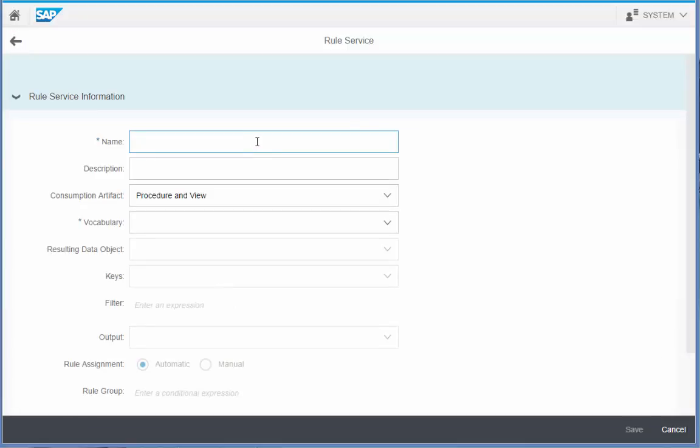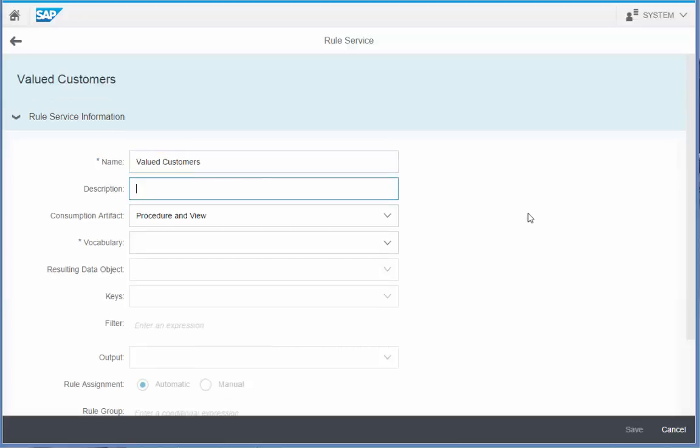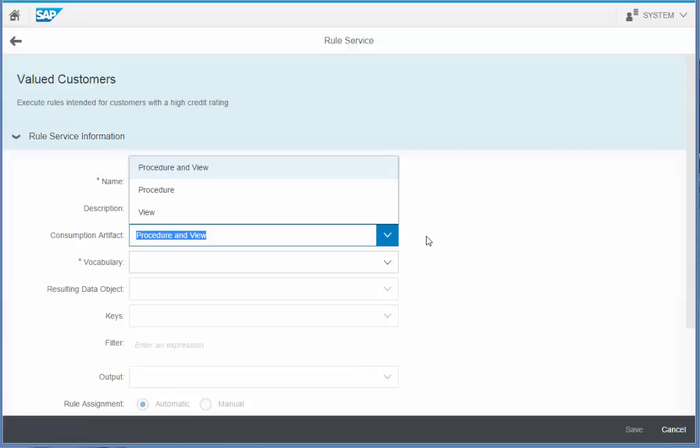I will supply a rule service name and description and then explain each of the rule service parameters in further detail. The consumption artifact dropdown allows the business user to decide whether they want rules to be consumed by a procedure or allow the results to be available as a database view or both. I will choose both procedure and view.